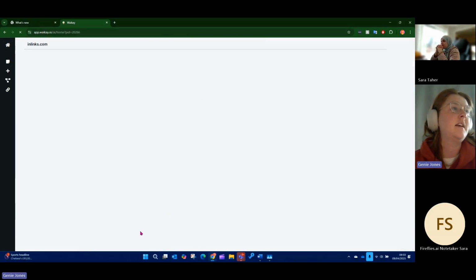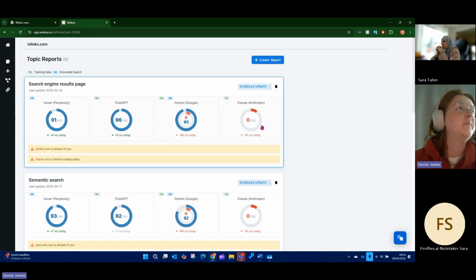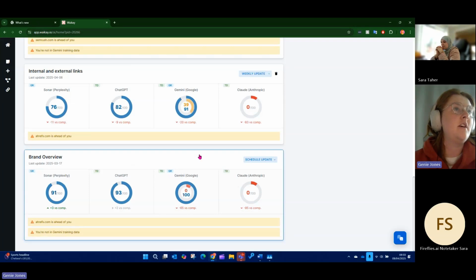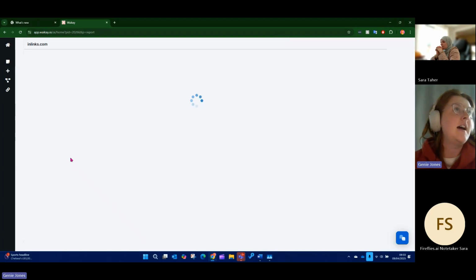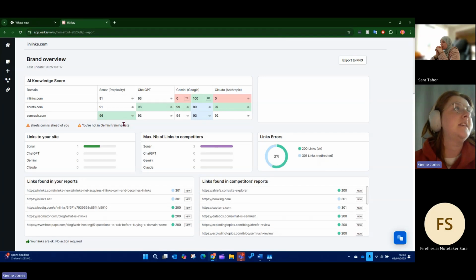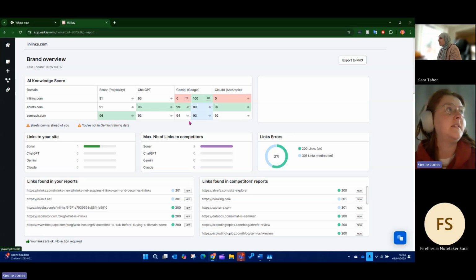So I'll look at InLinks, which is our other tool. At the bottom here, this brand overview is the thing that everyone gets. This is the part that's free for everyone. You can make a brand overview and have that repeat every month, I think, for free. On that, it gives you your two biggest competitors, and it runs your AI overviews on a few different LLMs and figures out how understandable you are compared to your competitors.